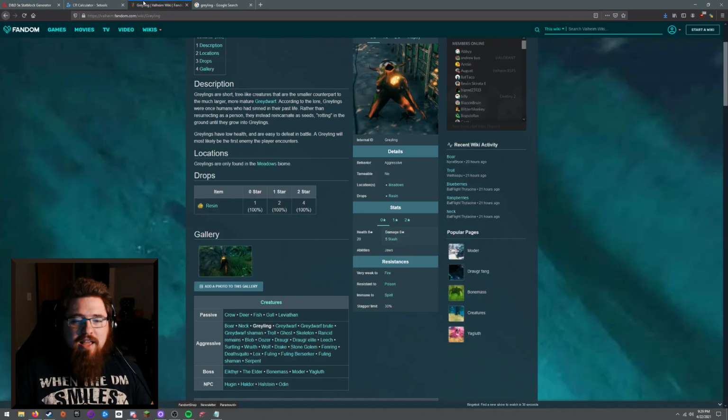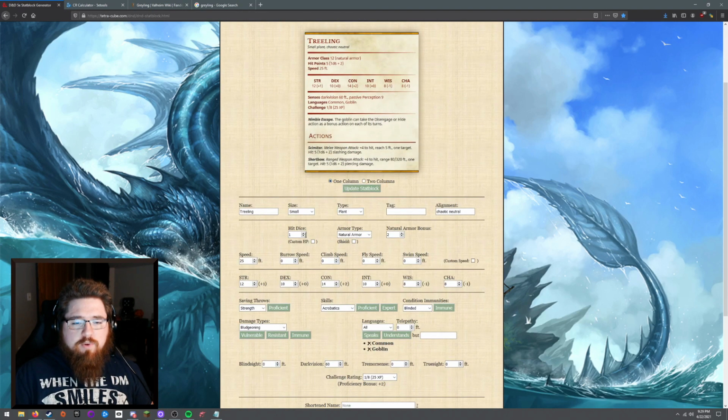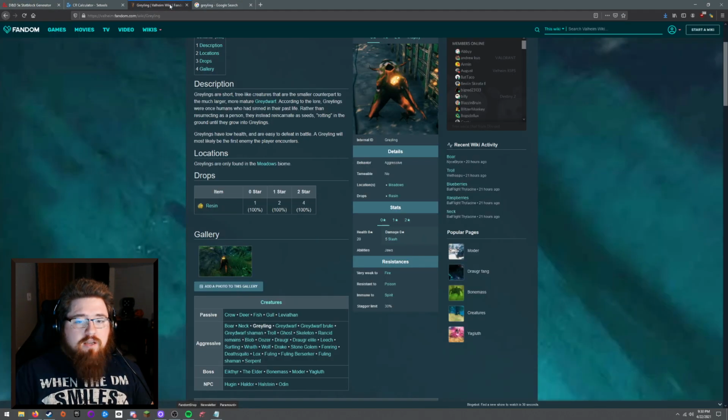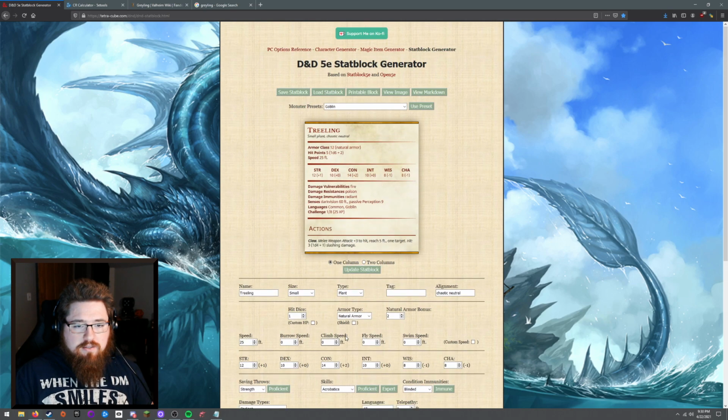This is where Valheim's fun, is the different resistances. So, Graylings, they're going to be weak to fire, which definitely makes sense since they are trees. So we're going to make them vulnerable to fire. But then we're going to make them resistant to poison and immune to spirit. So we're going to make them resistant to poison. And they're going to be immune to radiant again. So that gives them a little bit more things.